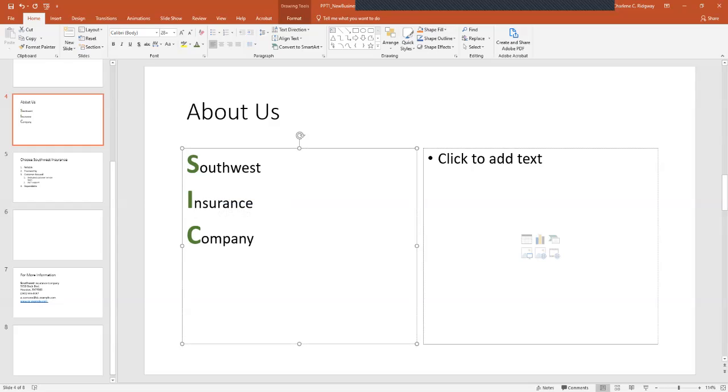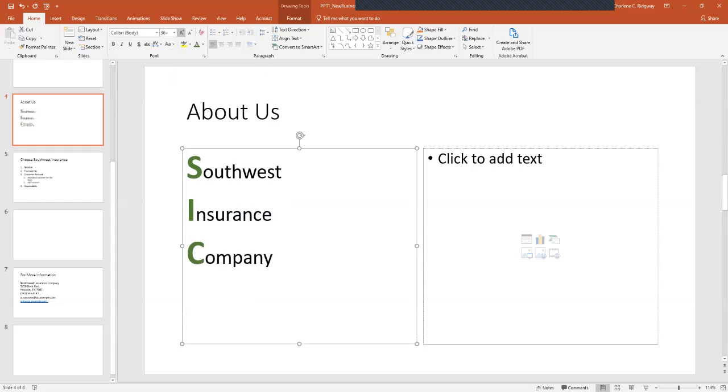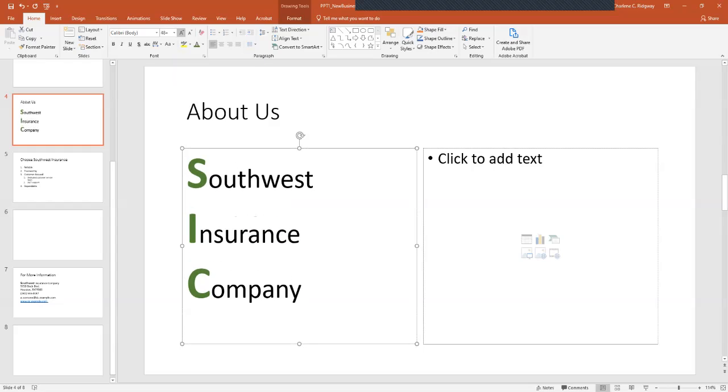click the border of the text box to select the entire text box, and then in the font group, click the Increase Font Size 5 times. 1, 2, 3, 4, 5. In the font group, it should now be showing 48 plus points. On the quick access toolbar, save.